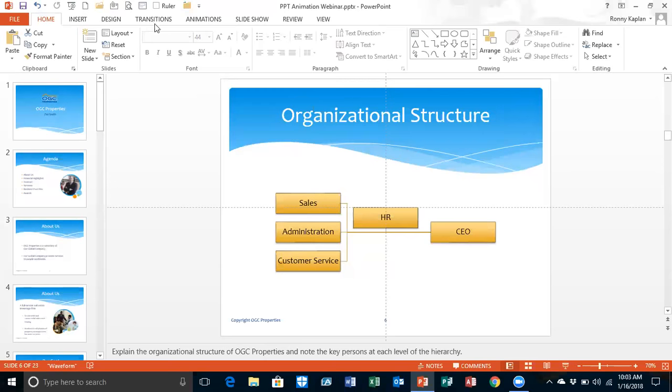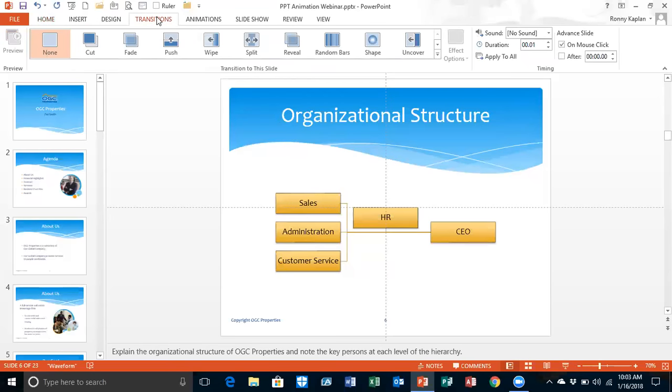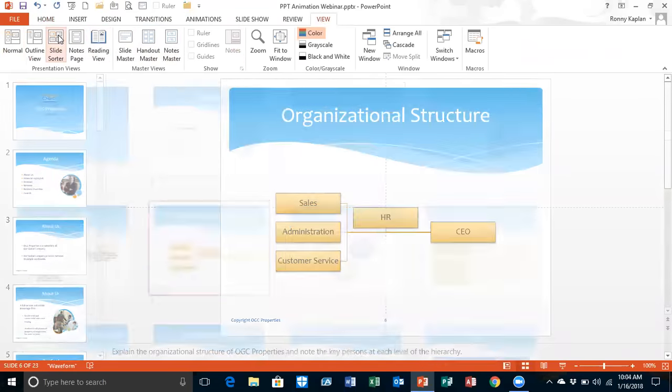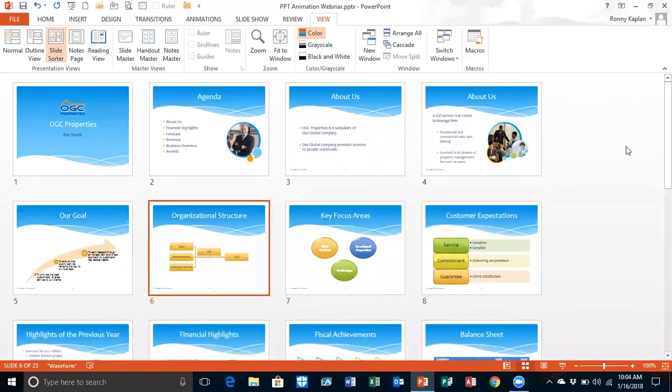So transitions mean, up on the ribbon, you'll see a Transitions tab. And you can create transitions, which creates a little movement between the slides. Although you can do it in the normal view, I would recommend going to the slide sorter view, which you can get on the lower right on the status bar, or you can go to the View tab and pick Slide Sorter over there, because that lets you see a thumbnail sketch of all of your slides, and it's a little easier to pick them out.